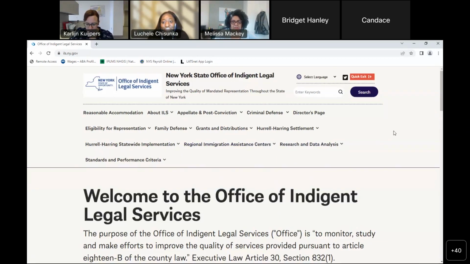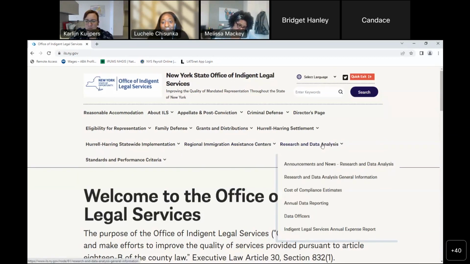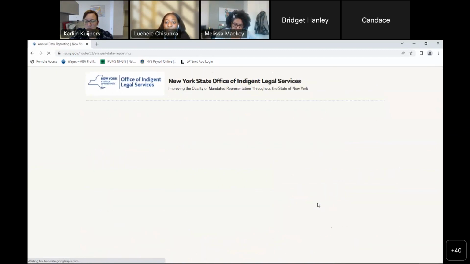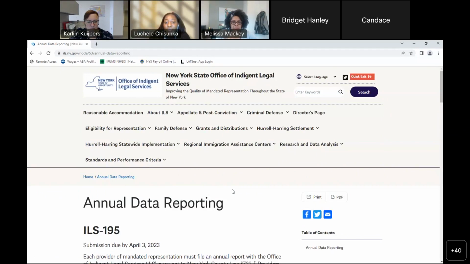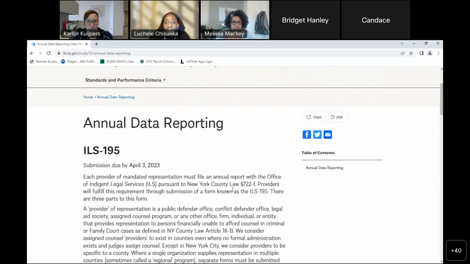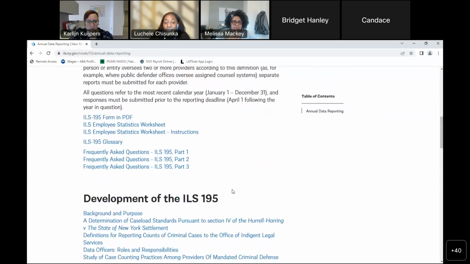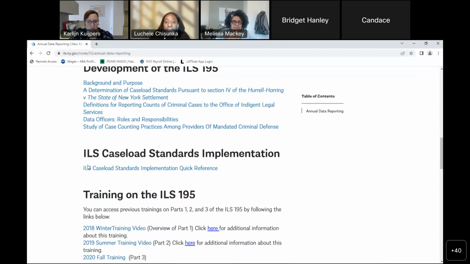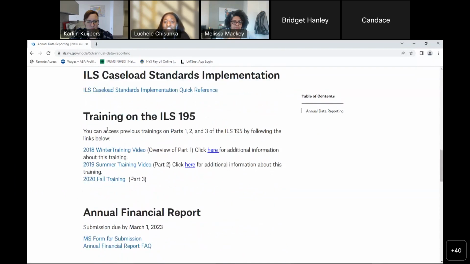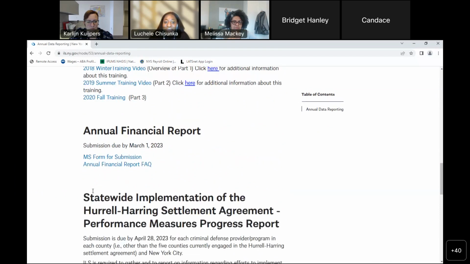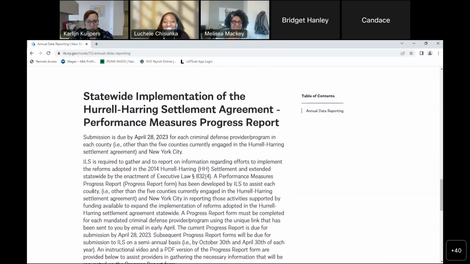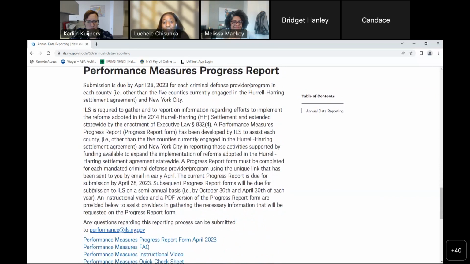We have a specific section for research and data analysis, and there are 2 sections that you can look at. The first is the annual data reporting section. That web page gives you an overview of all of the reports that you have to submit to ILS. It goes over the ILS 195, which also has materials for you, and how the ILS 195 was developed. It also tells you about caseload standards implementation, the annual financial report, which is another report that you submit to ILS, and then at the bottom is the information on the performance measures progress report.